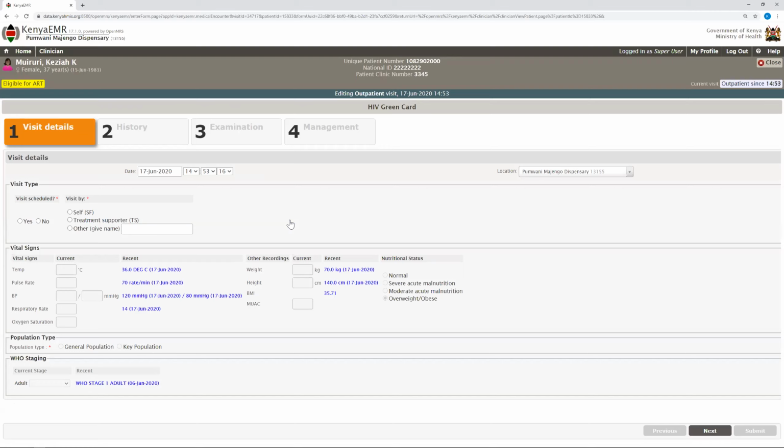So we finish one. As we move to the next, we have the date, just verify it's the correct one, and then the visit type. This is the first time the client is being enrolled. The client has to be there in person for enrollment. That one we're done with.